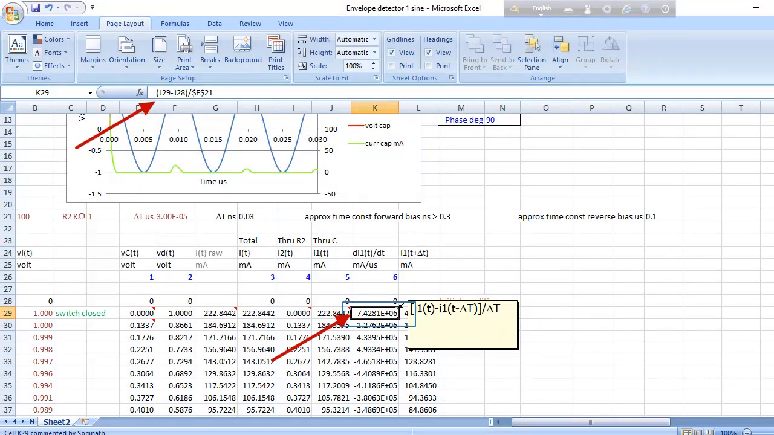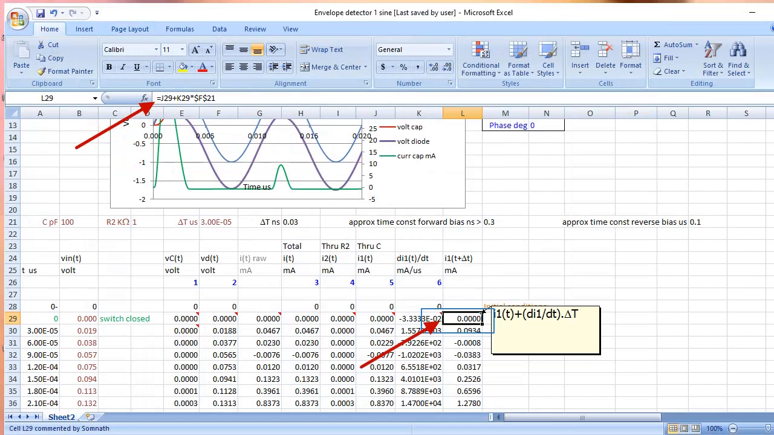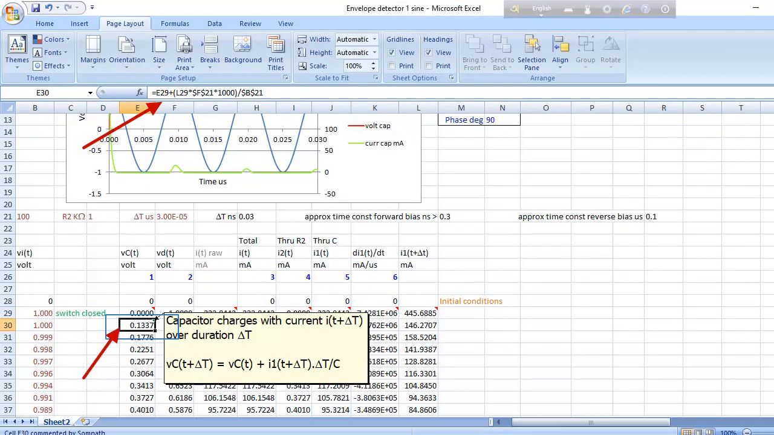Derivative of current through the capacitor is now calculated. Current through the capacitor after time delta t is now calculated. Now we calculate the voltage across the capacitor after time delta t. All other variables use the same formula as t equals 0 plus.